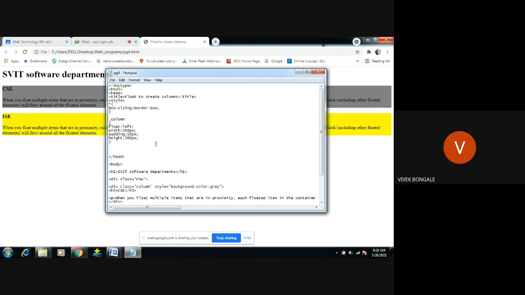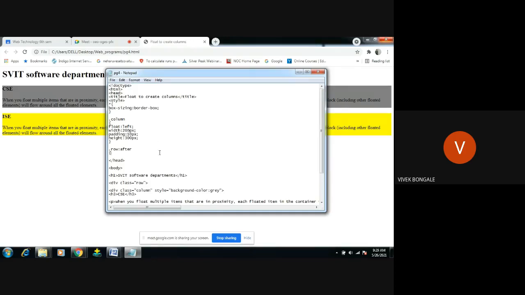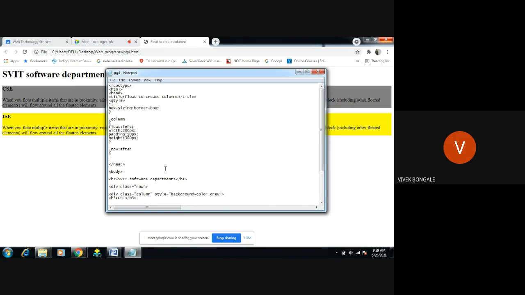So row means dot row, we use the class for row, so dot row colon after. What will this after do? It will create one row for CSC. After that it will create one row for ISC, and if you create one more column, then it will create a row for that column also. That is the reason we're using after. If you remove this after, it will not create the row for the next consecutive columns. I will show that. So width for that particular row, I will just use 100 pixels. I don't want too much space over there, so I'll just use 100 pixels for row.